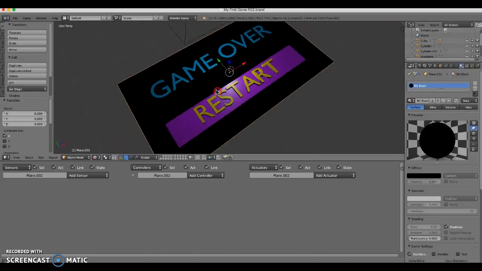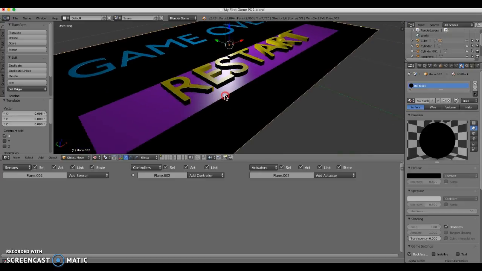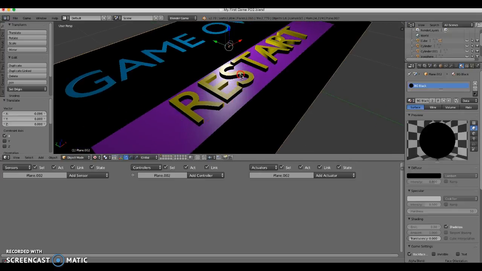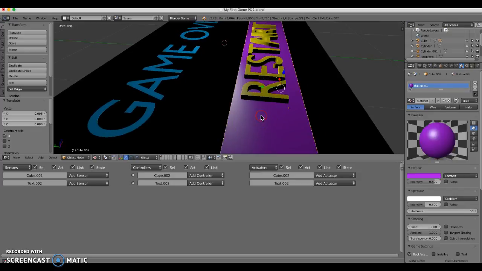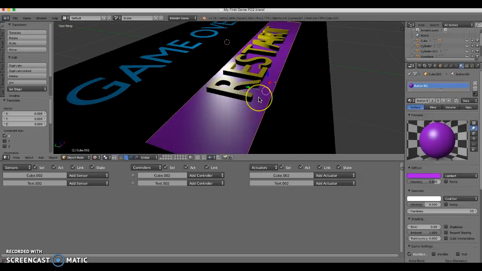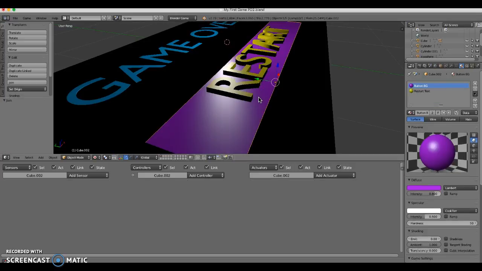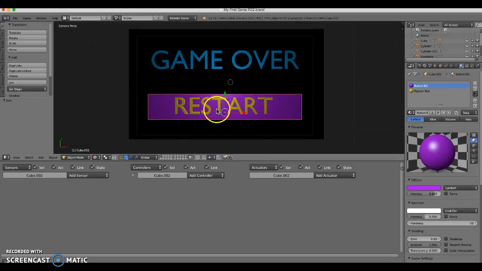Okay, so now what I need to do is make my clickable button be a button. So I'm going to right-click and select the text, shift right-click and select the background, and press Control-J, and that joins the two objects together. So now they're one. With that selected, I'm going to come over here and do Add Sensor.